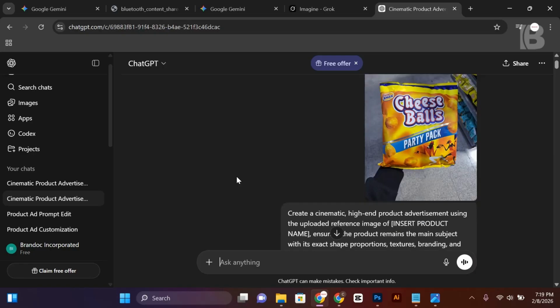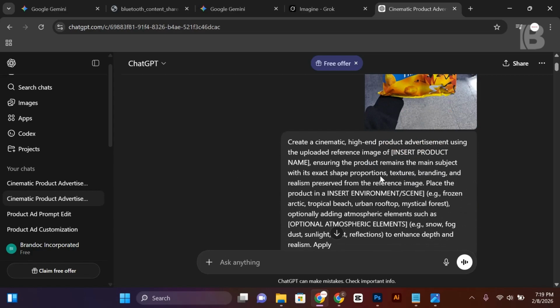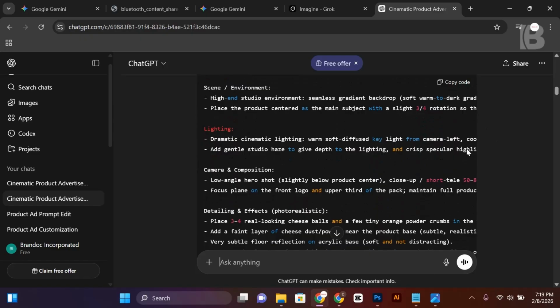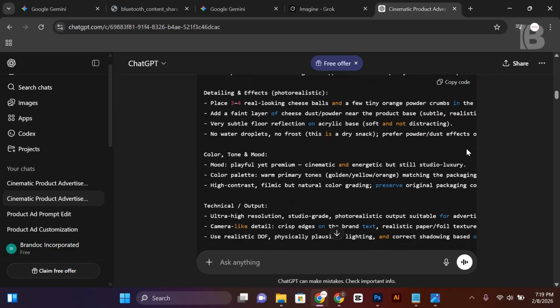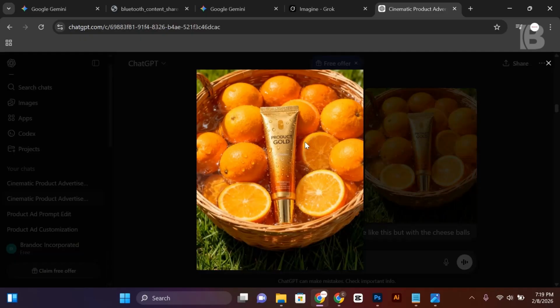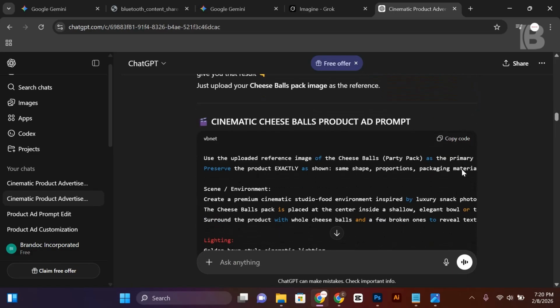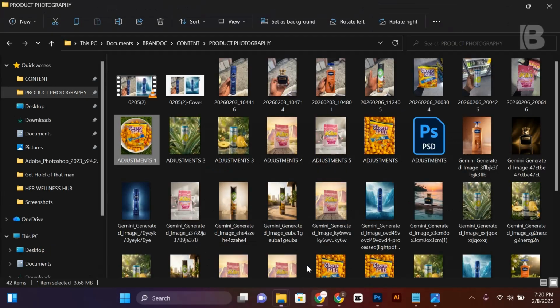So if you look at this now, I uploaded my image and gave it the usual prompt. Then it gave me a prompt, and when I pasted the prompt in Gemini, I didn't like the output. So I saw this image. I love the picture, I love the photography so much. It looks so vibrant and just beautiful. So I wanted something like this, but with cheese balls. I wanted the cheese balls pack to be here and cheese balls around it, just like this. So I just uploaded to ChatGPT and said I want a cinematic image like this, but with cheese balls. So it gave me a prompt. It's that prompt I used to get here eventually.